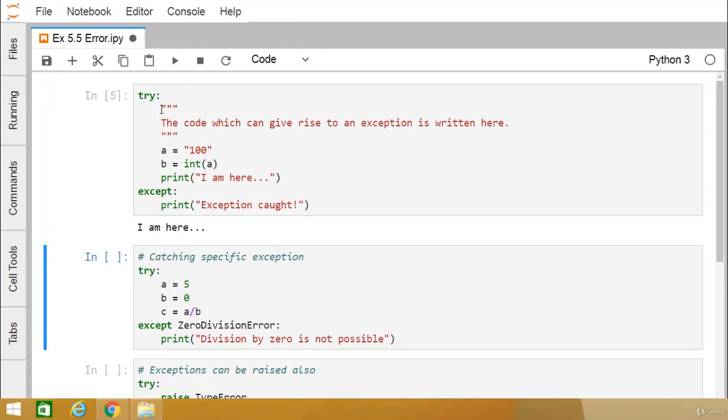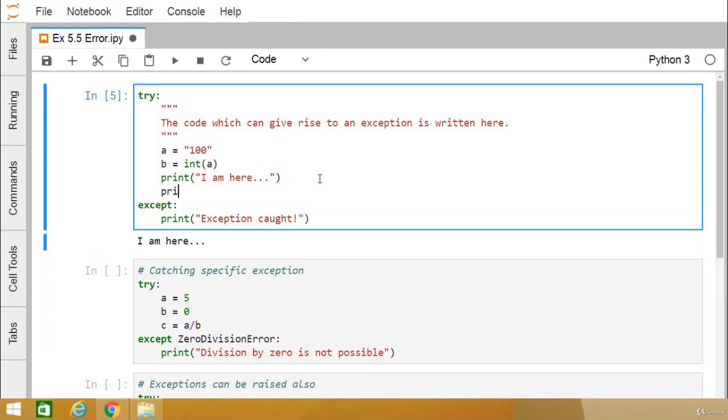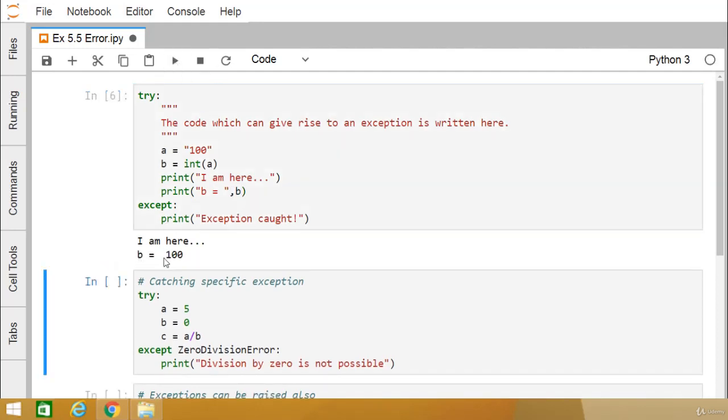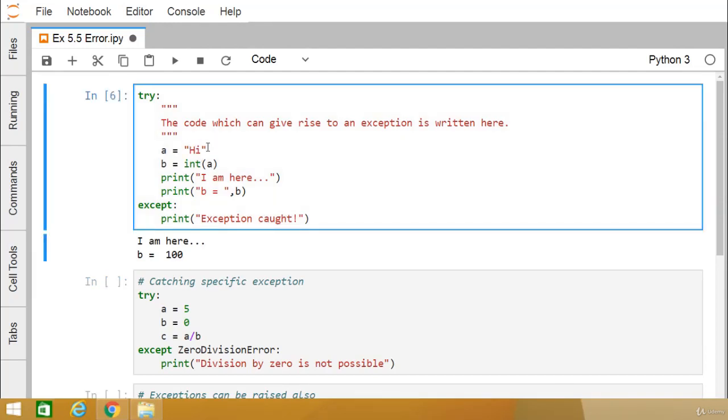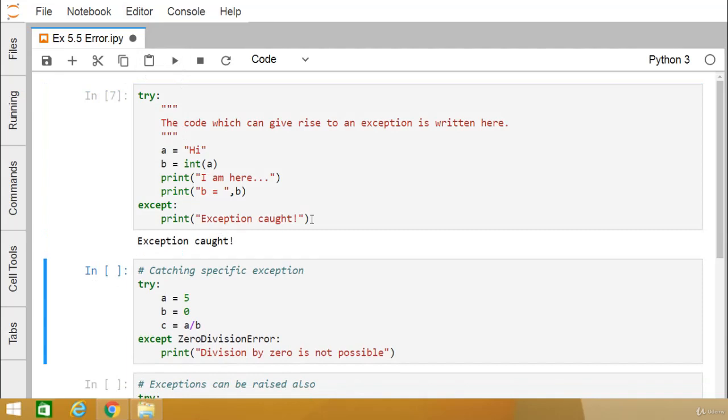That means the full try block has got executed, but the except block has not been executed, because there is no exception in converting 100, which is in the form of a string, to an integer and assigning it to b. We can also print the value of b here. You can find that b is equal to 100 is getting printed. In this way, we have shown you how the try and except blocks work. If I convert it to "hi" once again, you can find that the except block gets control.